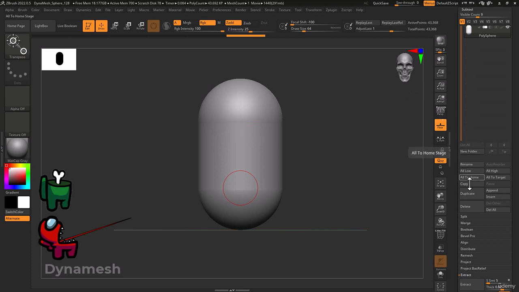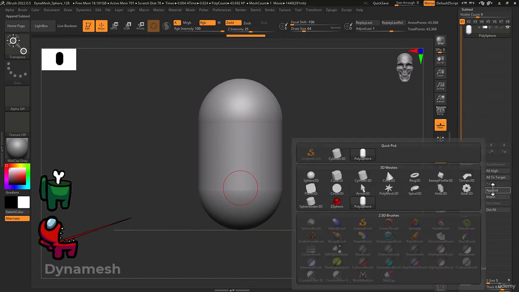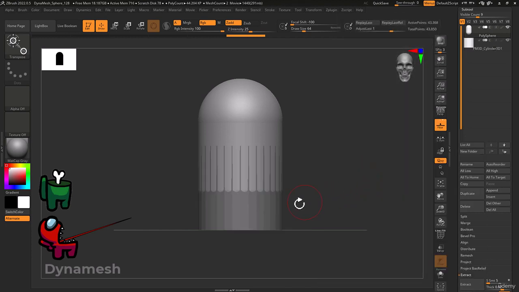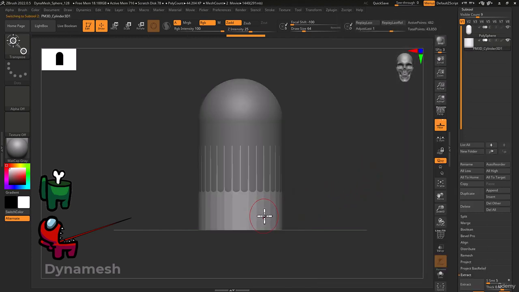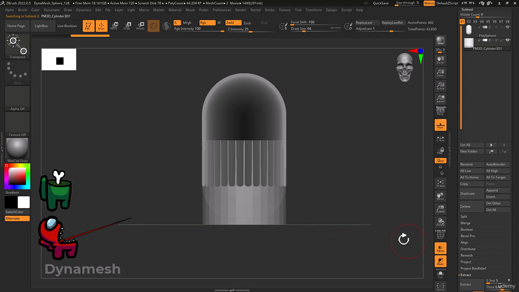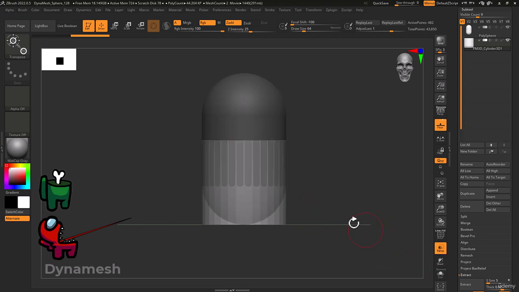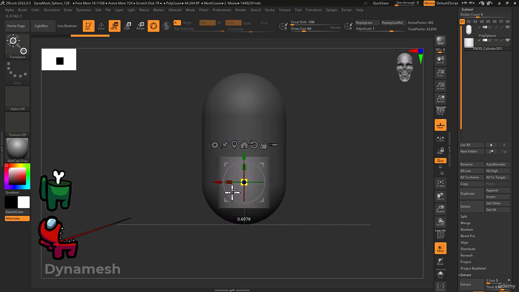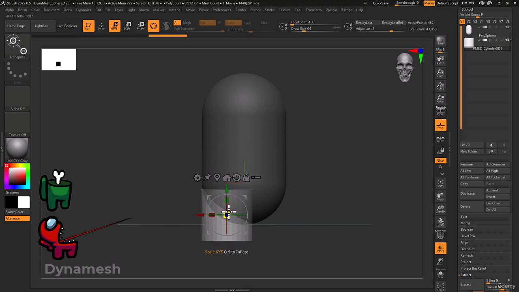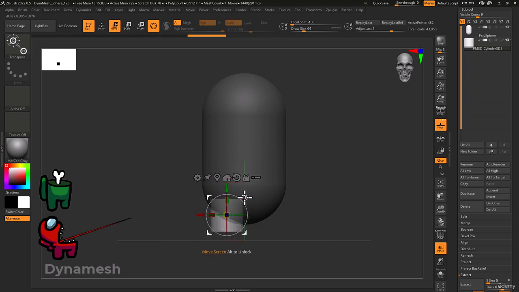And now in the subtool list, I'm going to go ahead and pick Append and click a Cylinder 3D. I'm going to Alt click to go to that subtool. And now we're going to make some edits to this to make it into a leg. Just enable transparency. And you've got the option between ghost mode on and off. It helps you see through your mesh to help place things.